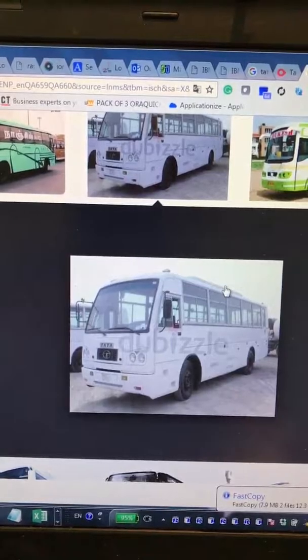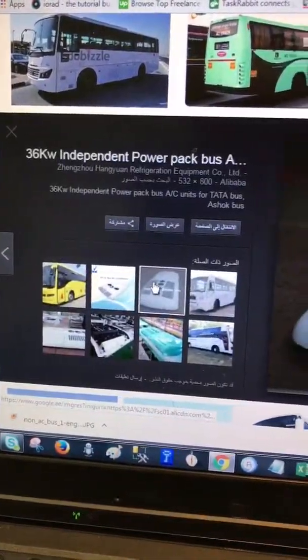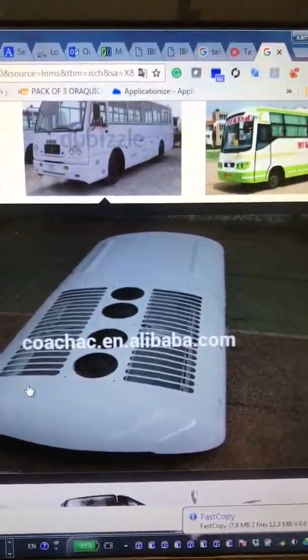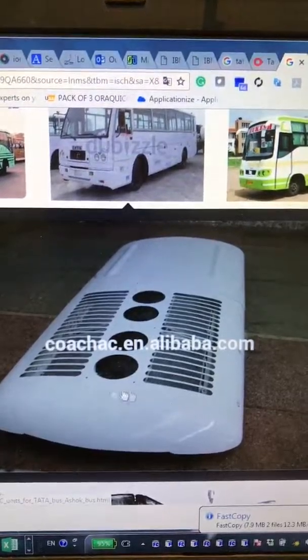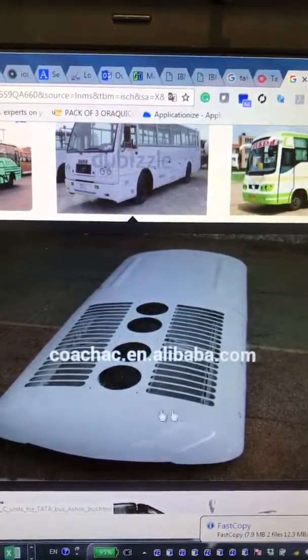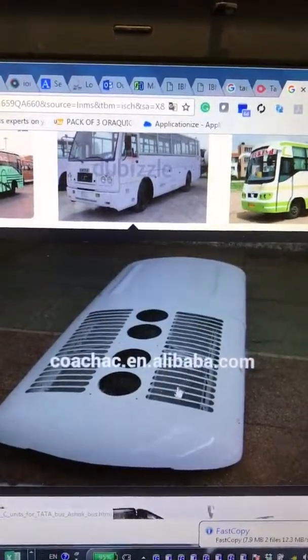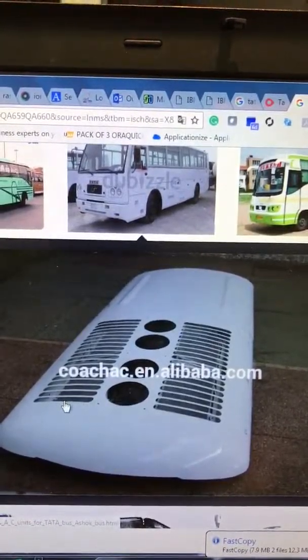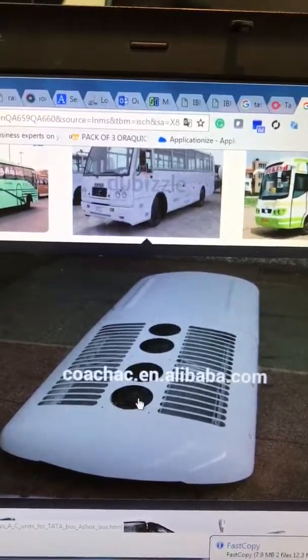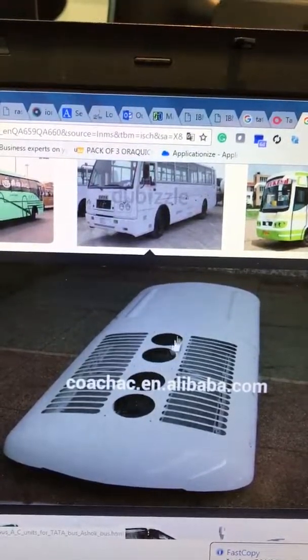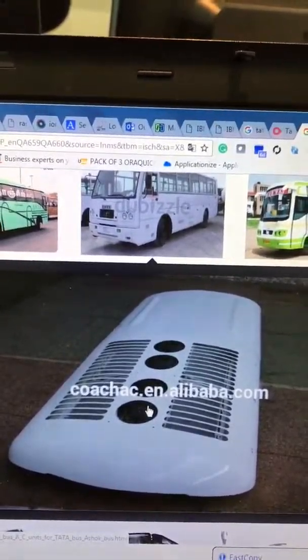Now this thing, let's go to the picture. It looks like this. So this is the actual top of the bus, fitted on the top of the bus. It contains the evaporator, and it has the fan. In other words, it's the fan coil unit.